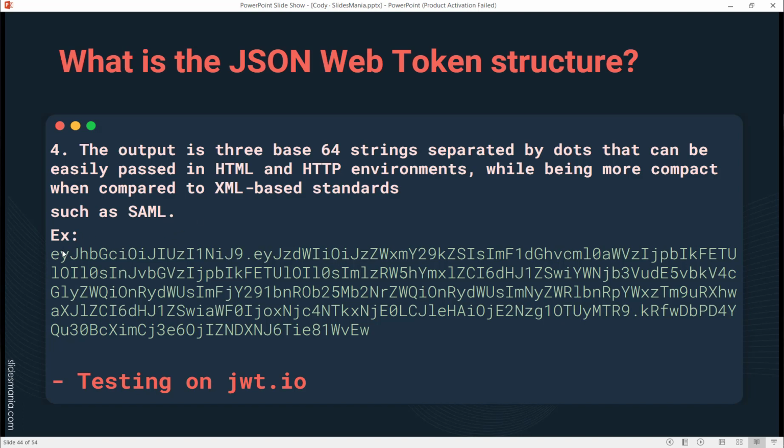Here, for example, you can see the first part is the header, the second is the payload, separated by the dot here. Here is the header, here is the payload, and here is the signature. So you can test things on the JWT debugger.